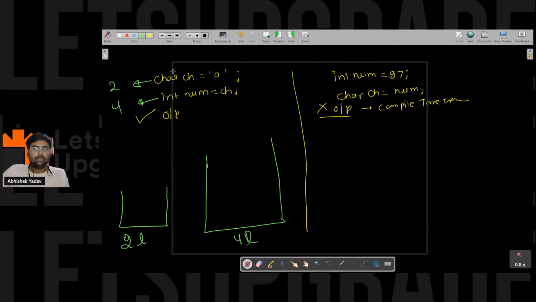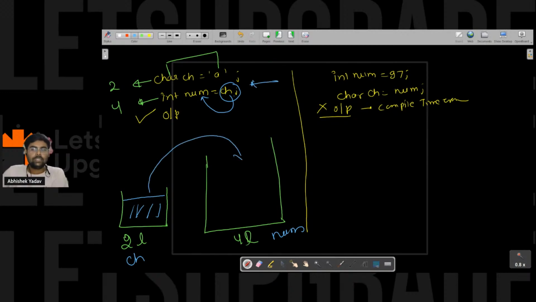The moment the first line gets executed, you have some water in this 2 liter bucket. After that, you are transferring the water from this 2 liter bucket to this 4 liter container. The name of this bucket is ch, and the name of this bucket is num. At this line, you are taking the water and transferring it into this container. Can you guys write in the chat, is there any loss of data? If I do this kind of stunt at my home, is there any loss of water? Please write in the chat. Okay, let's see.